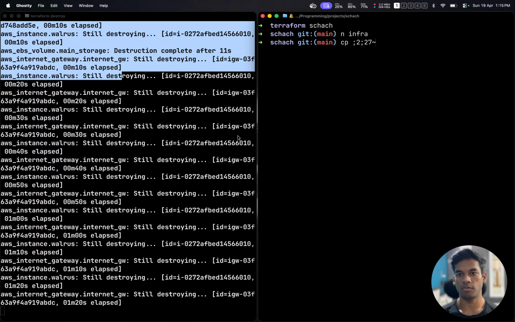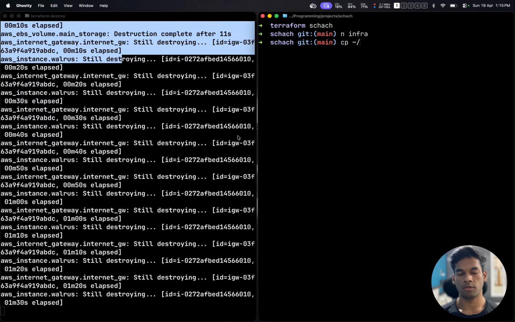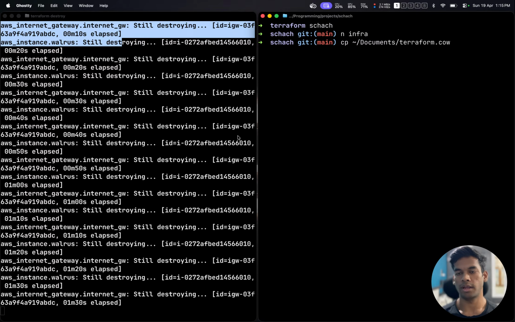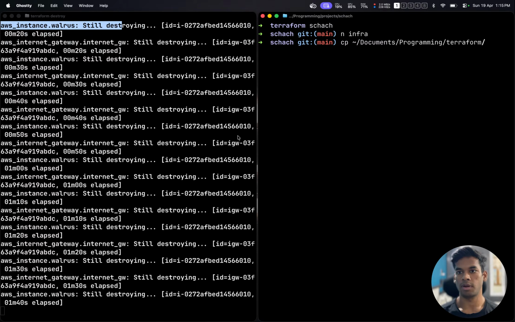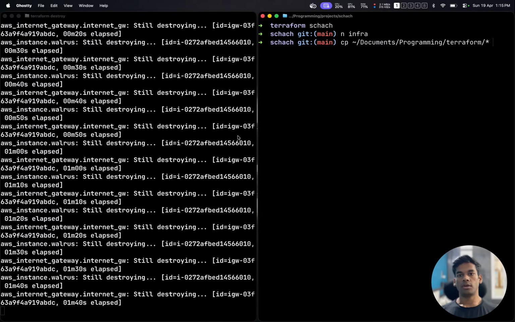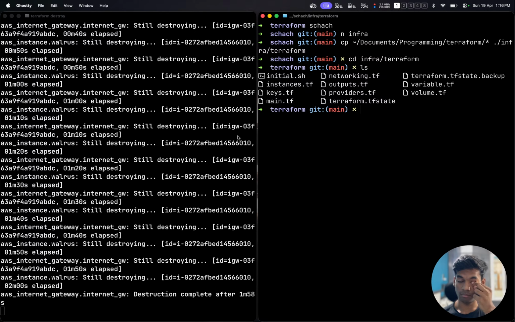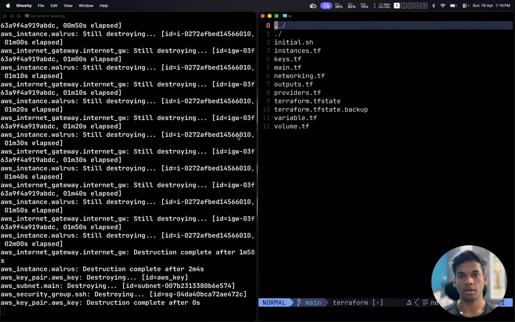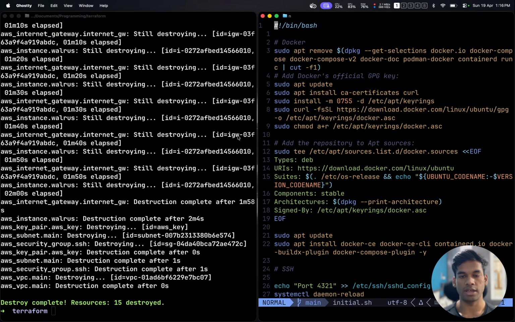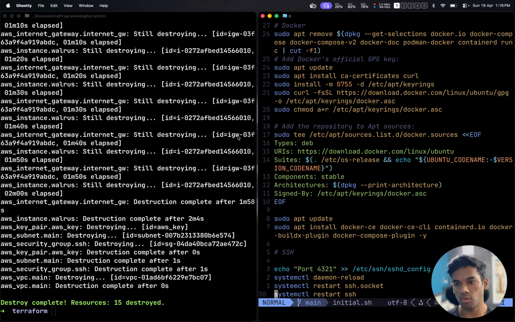Let's copy from documents, Terraform, documents, programming, Terraform, everything from there to /infra/terraform. Okay, go to infra terraform, ls. We have all this. Are there some crazy things that we would not like to commit? instance.sh, initial.sh. Nope. Everything here is cool, nothing crazy.